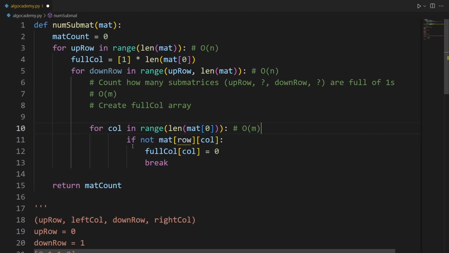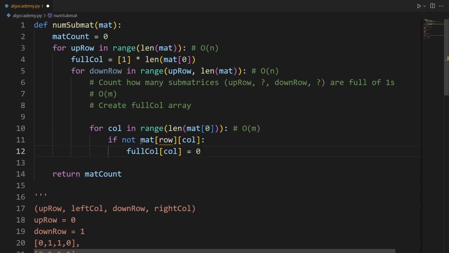I'm going to remove this for loop. Let me unindent this code. Perfect. I'm not gonna need this break. Okay. And now I'm just gonna check for matrix of down row and this column. If this is a 0, now the full column will be a 0.